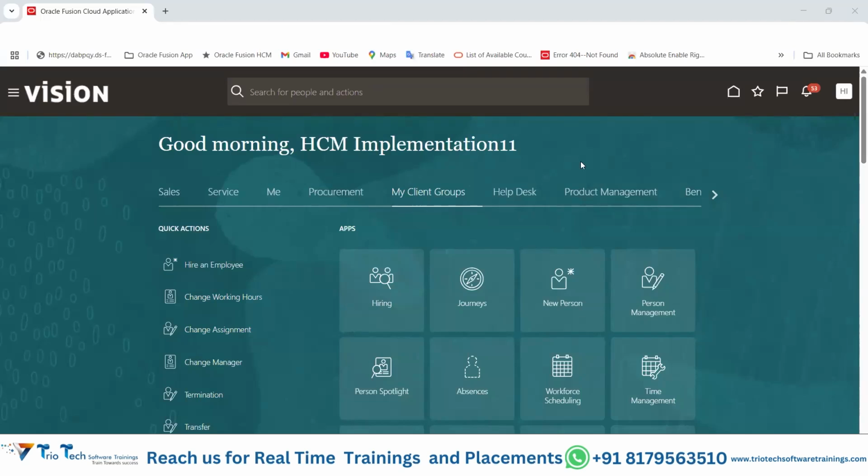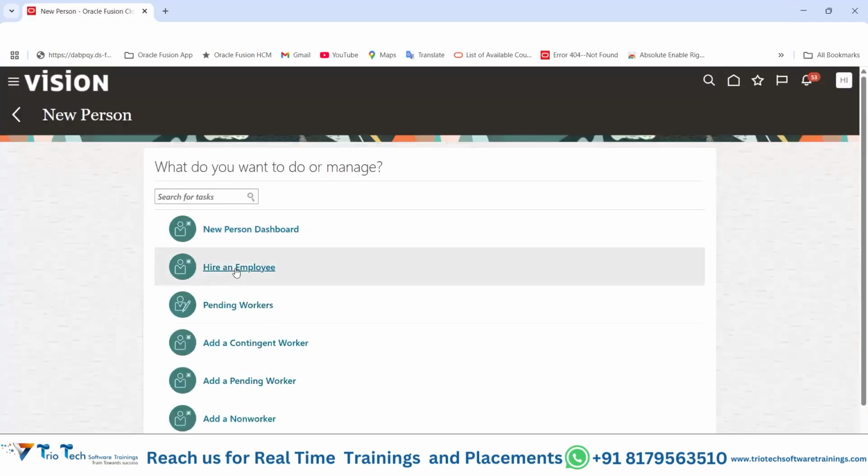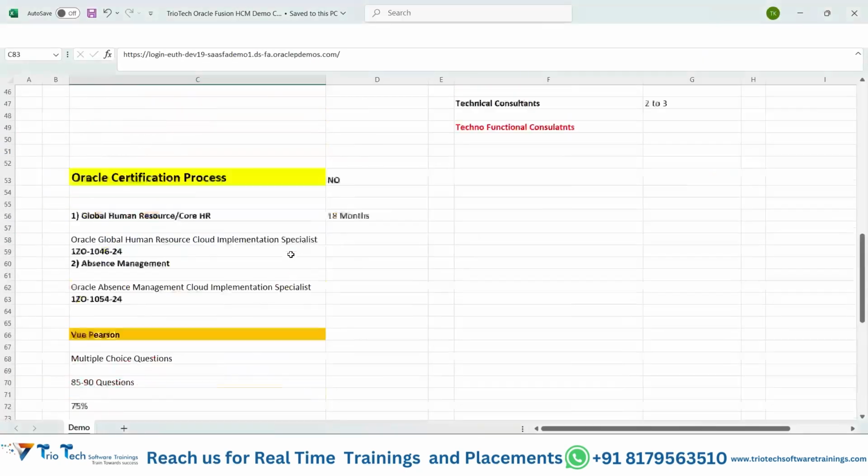So what will his day-to-day work be, team? Whenever Srinivas comes every day, he will be responsible for hiring all the employee records in the system. So Srinivas will come to my client group. Usually, once we implement the system, all modules configured, we hand over to the client. In day-to-day life, when they are doing transactions in core HR, if HR wants to hire an employee, they will come to my client group, new person, and here they will have the hire an employee task. These all things we are going to cover; they will be part of our core HR module.